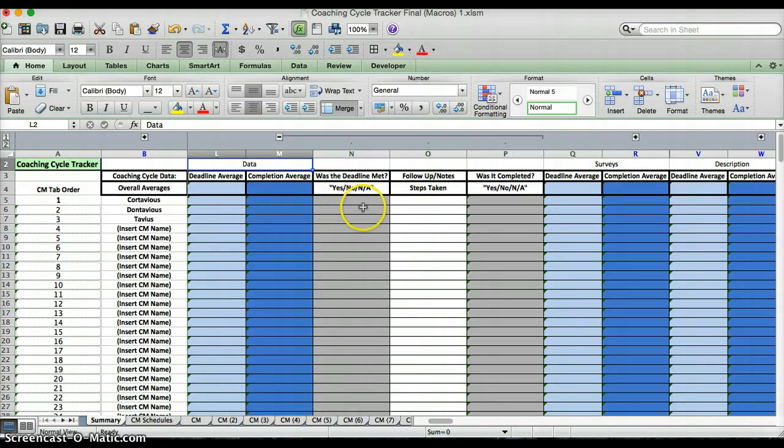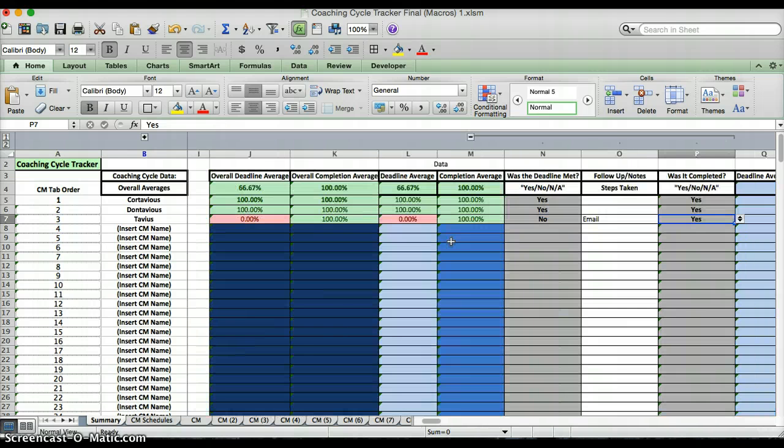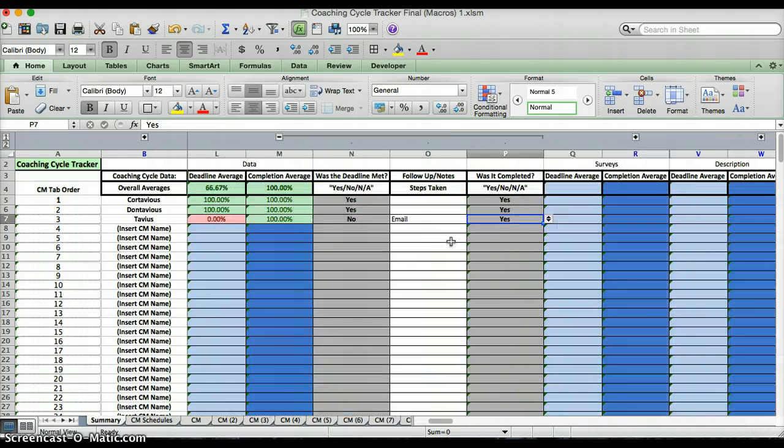So you'll see for Cratavius, was the deadline met? Did he send his data in? Yes, he sent in his data. Did Dontavius send in his data on time? Yes, he sent in his data. And let's say for Tavius, no, he did not send it in. And so you see how these numbers populate. And the beautiful thing is you can even enter in the follow-up steps that you've taken. So I can say, okay, I sent a follow-up email to Tavius, and then he did go ahead and send it in. So was it completed? Yes, he finally completed it. And so you can see here where we're at.